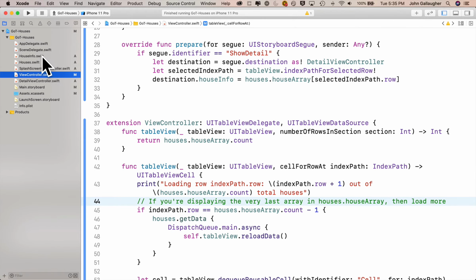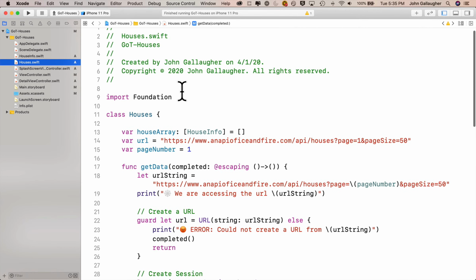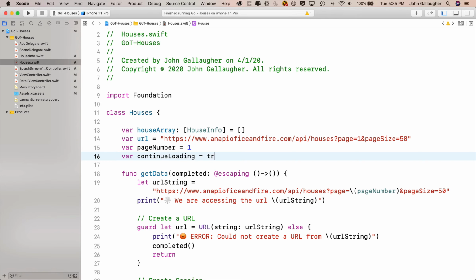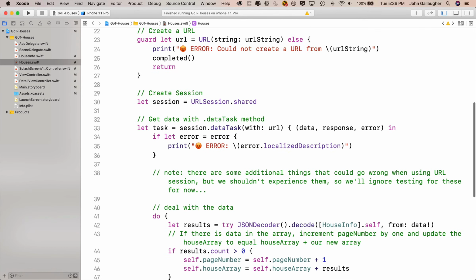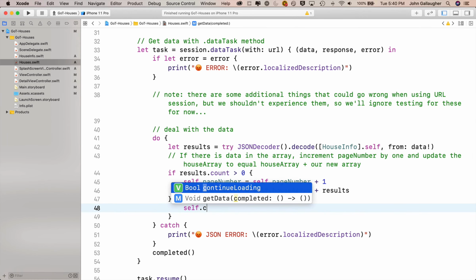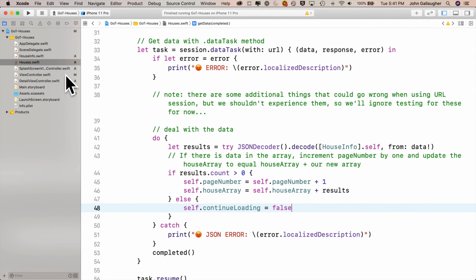Head into Houses.swift. Now let's add a new property up top that checks to see if we should continue loading. We'll call this var continueLoading, and say equals true, so the initial condition is we should go ahead and keep loading. Then we can scroll down into our do catch clause, and after we say if results.count is greater than 0, well, if it's not greater than 0, meaning we equal 0, meaning we just loaded a page that contains no additional records, then what we want to do is else, open and close curlies, self.continueLoading equals false.